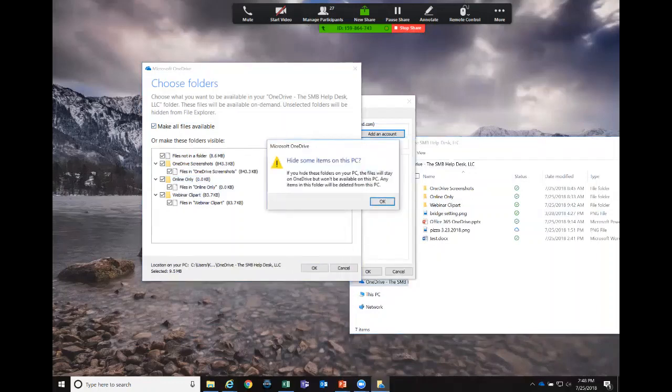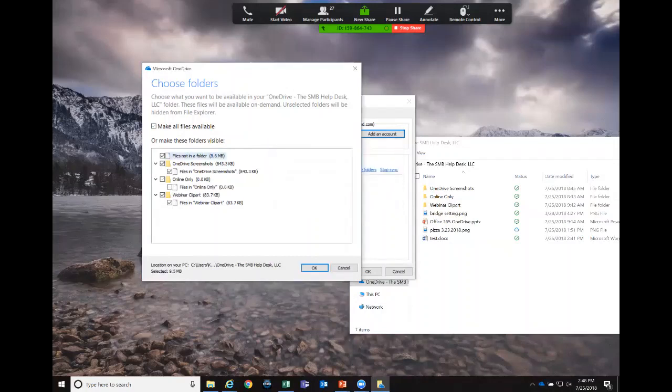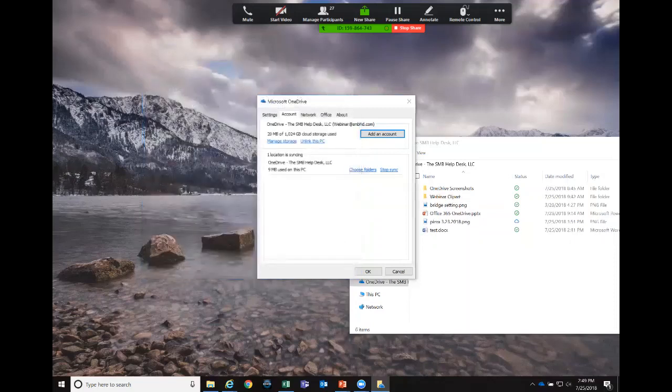So you are able to hide these. They stay in OneDrive, but they won't be available on your PC. And they're going to be deleted off of it. So now I'm going to hit OK. So I want OneDrive screenshots and I want webinar clips to stay on my laptop and the cloud, but I want online only to stay only in the cloud. Hit OK. Oh, what happened? Just disappeared there. You can see how live that is.